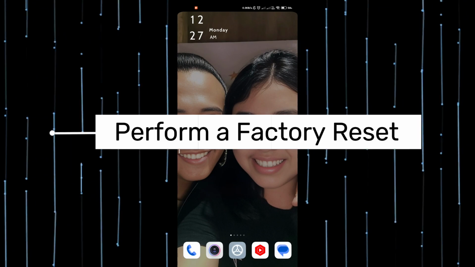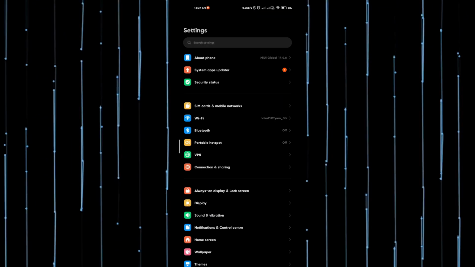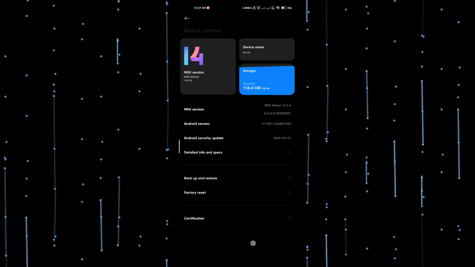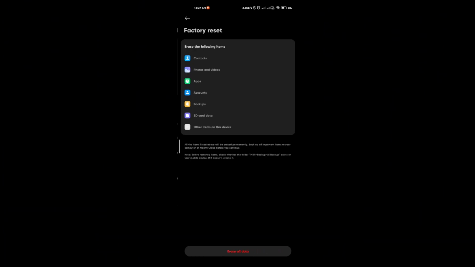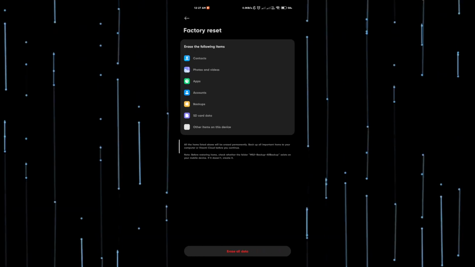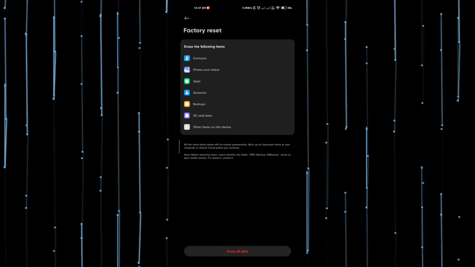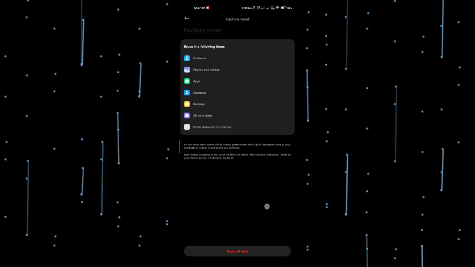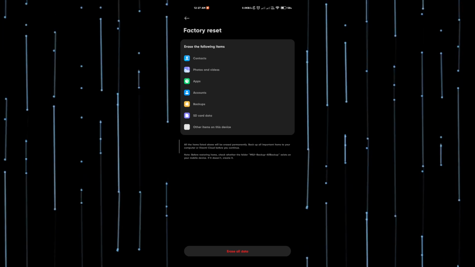Ang factory reset sa iyong Android device ay naglilinis ng lahat ng data at nagbabalik sa original na estado ng device. Tandaan na ang factory reset ay permanente at ito ay nagbubura ng lahat ng data sa iyong device. Kung maaari, siguraduhin may backup ka ng iyong mahalagang impormasyon bago mo ito gagawin.